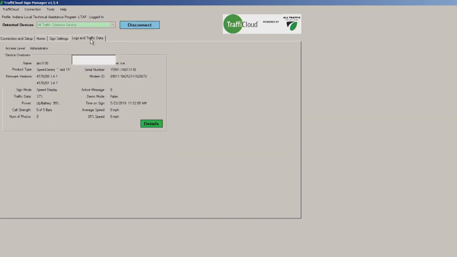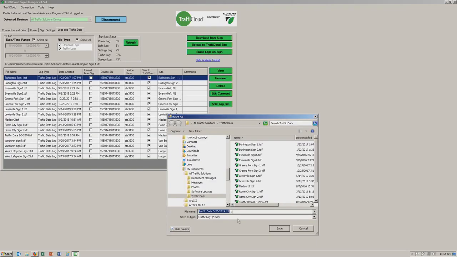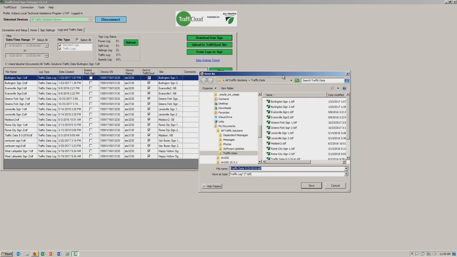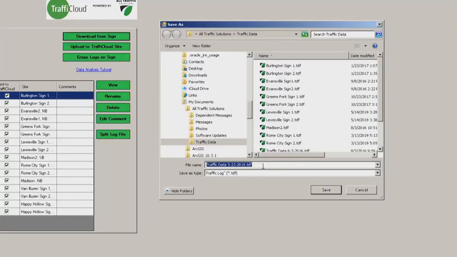You're going to want to go to the logs and traffic data table. Come over here to the right where it says download from sign and select that option. You can change the name of this, but do not change where this file is saved, because then you won't be able to access it.